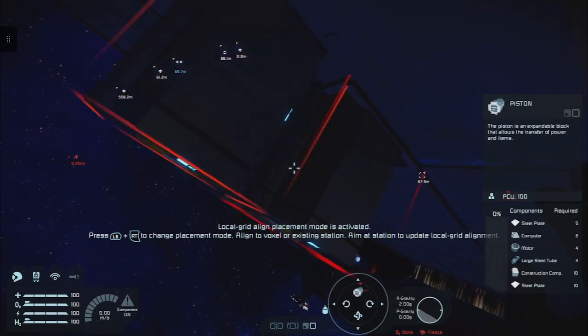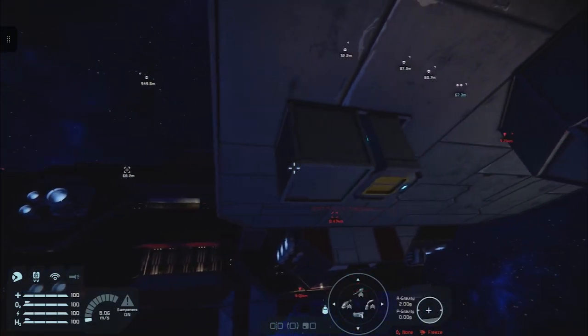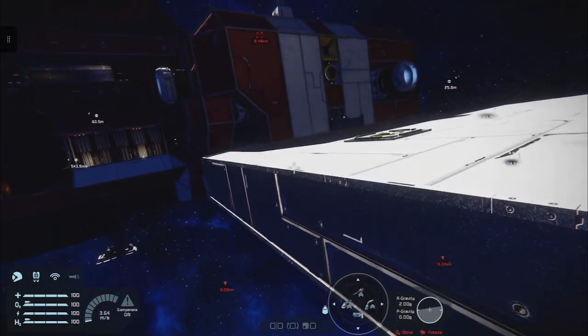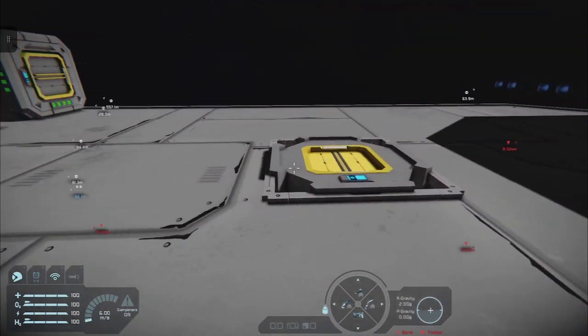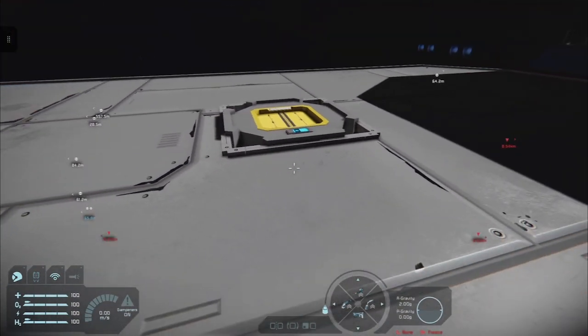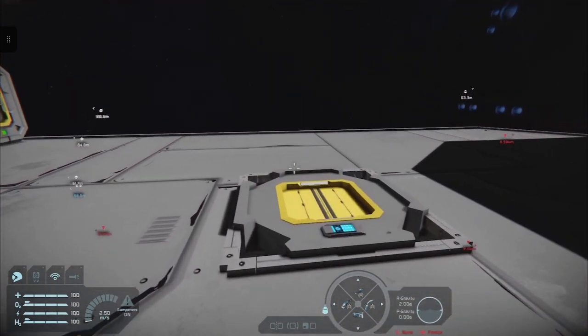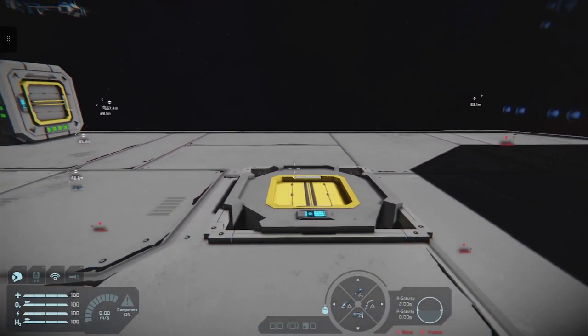So if we just pop that in for the time being, you should see that the piston itself appears here. And that's the beginning of our piston-based lift. We're going to need to manipulate this lift.